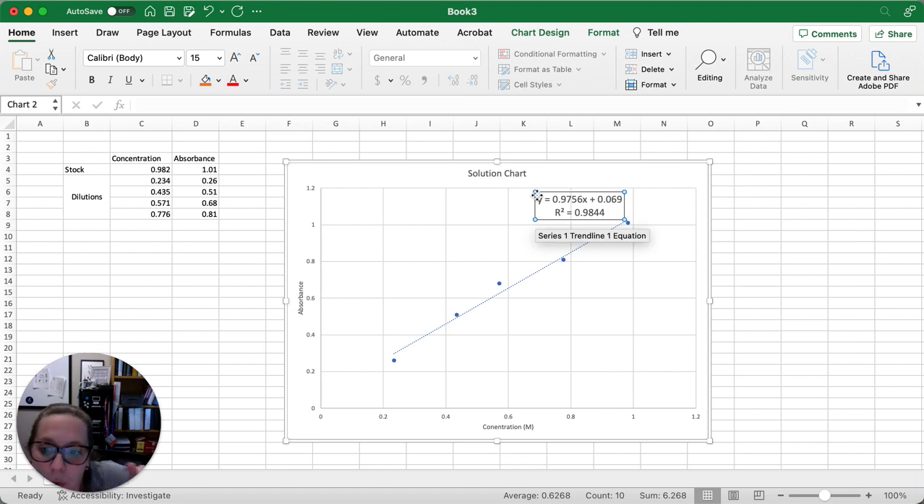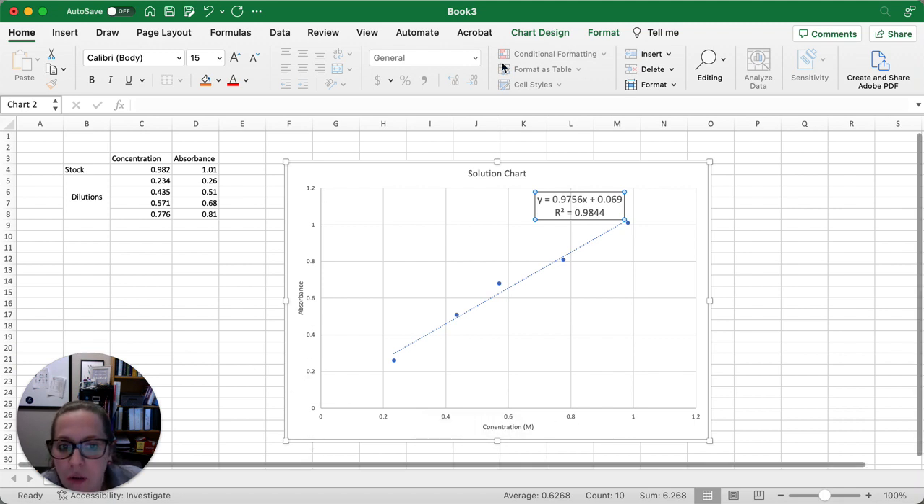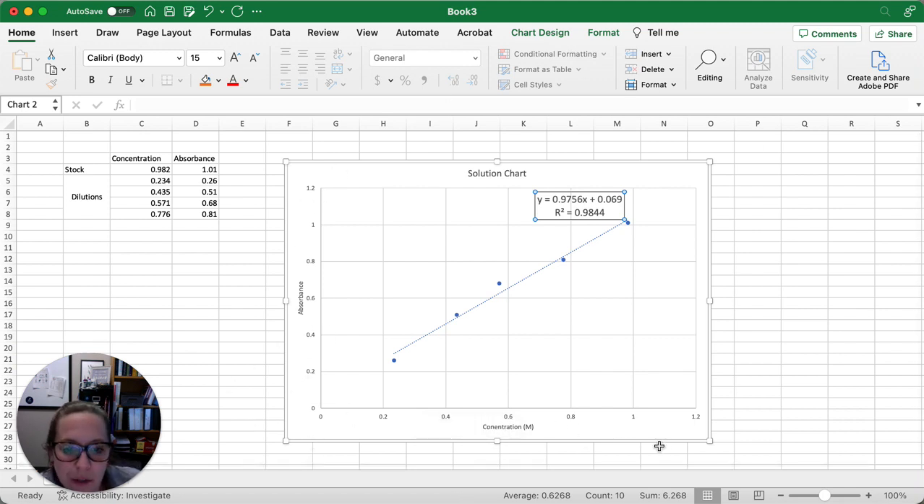So now we have an equation that you can use to calculate the other values. Your concentration and absorbance need to look like this. Your concentration is on the x-axis, and the y-axis contains your absorbance that you calculated from the percent transmission. Once you have this, you can title this solution chart. You need an axis label on both the x-axis and the y-axis in order for this to be correct. I hope this helps.